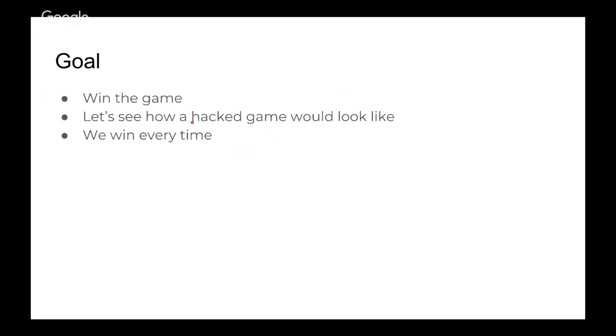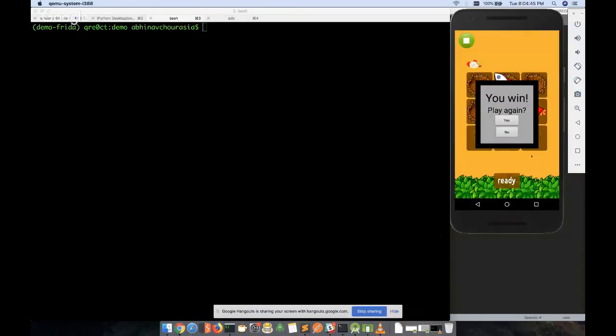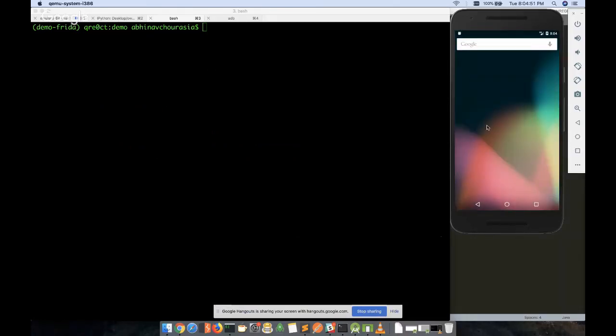We are trying to achieve a certain goal, which is to win the game every single time, no matter what. That is what we want to achieve by trying to manipulate the control flow of the app itself. So far, the example that we saw, where I was playing it live, was not hooked; it was genuine. It was just a matter of chance that I won. But from this point on, let me actually show what happens if I hook the app and then play with it.